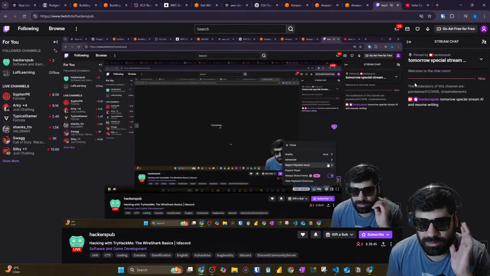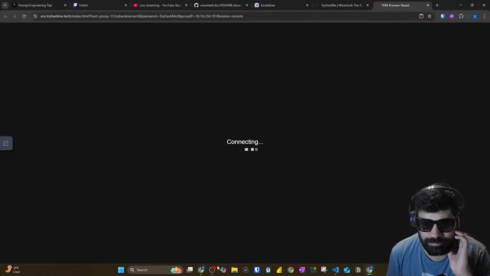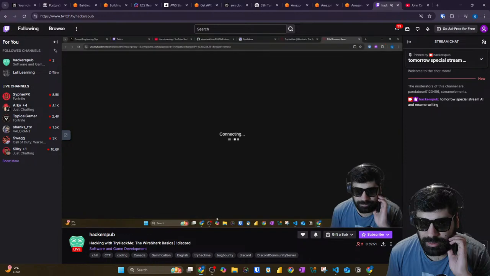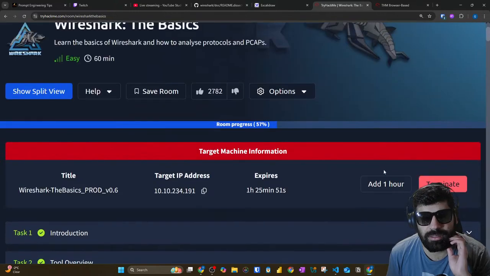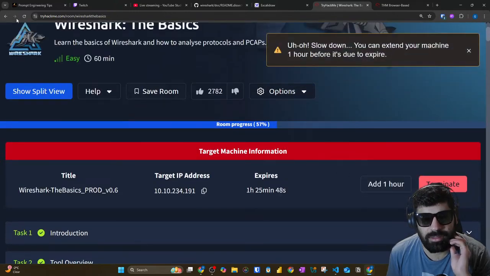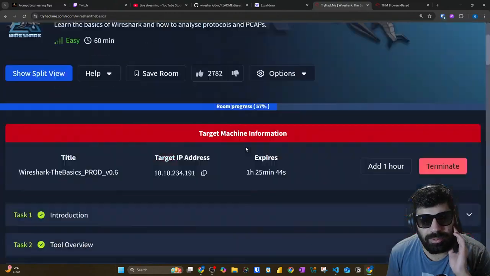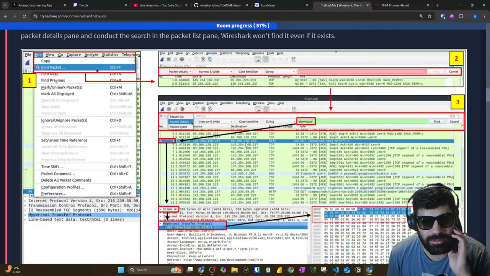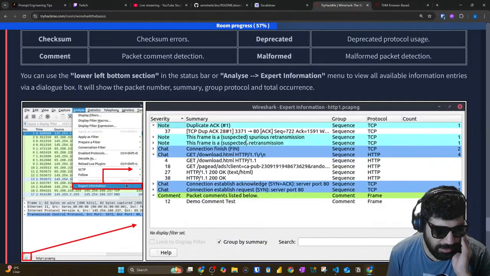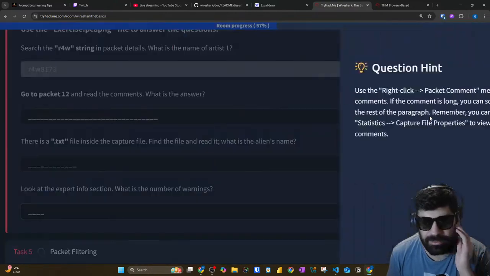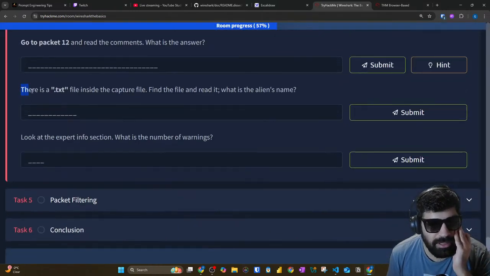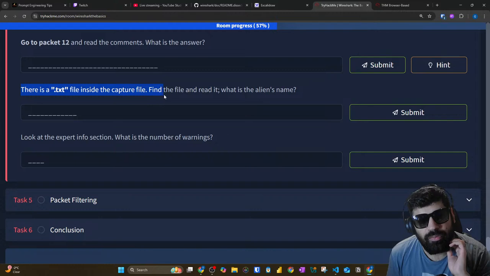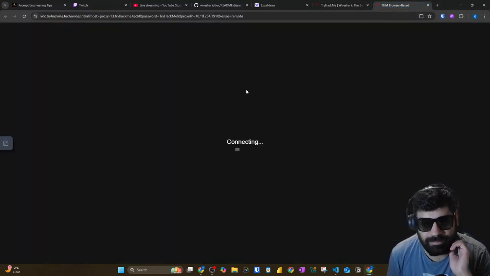This one, let's see. Okay, that's a good image. Okay, hello. Okay, let's go back here. Come on. Okay, whatever. What is the next task after I got the MD5 of the packet? So, right click capture file properties to available comments, blah blah blah. We did that. There is a text file inside the capture file. Find the file, read it. What is the alien's name? Interesting.